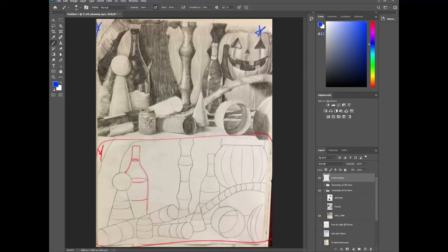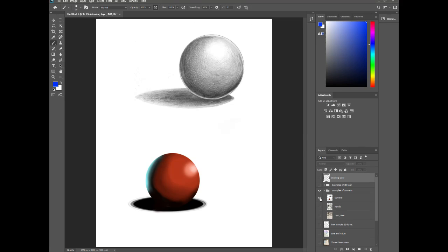If you want to, you can practice making the sphere that we showed in this one. All you're going to do is draw a circle, then find your light source, and go from light and slowly go to dark.